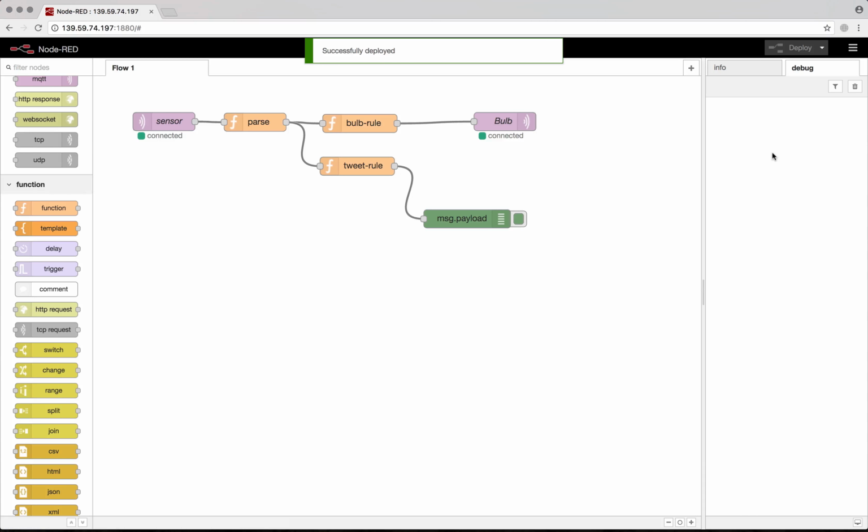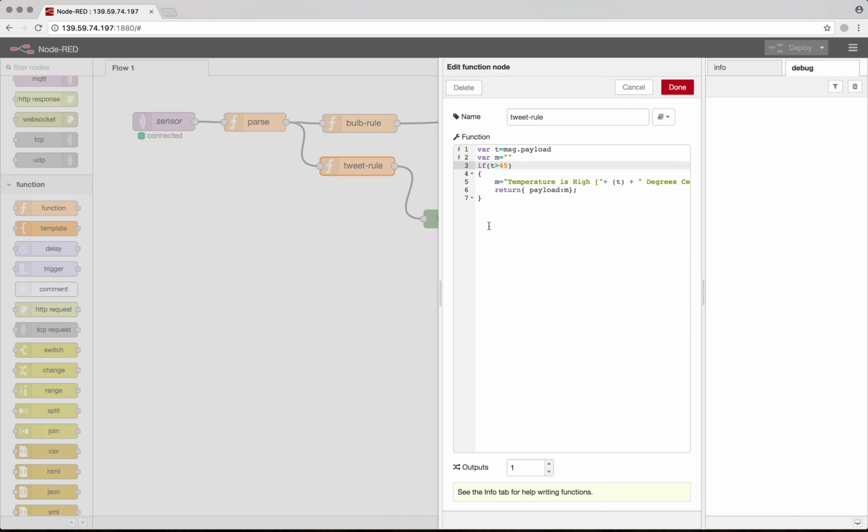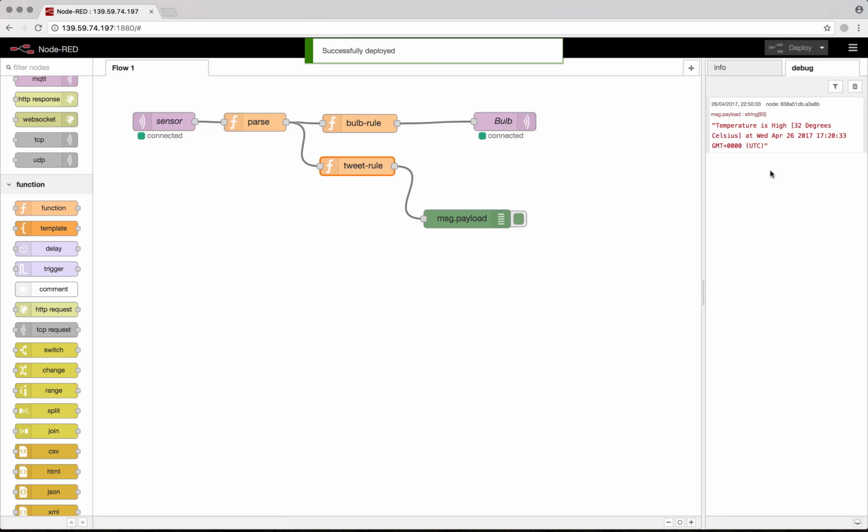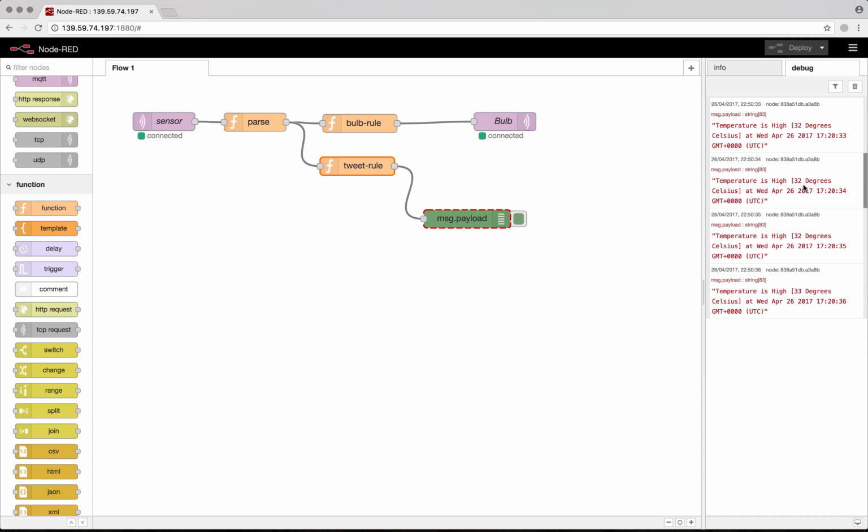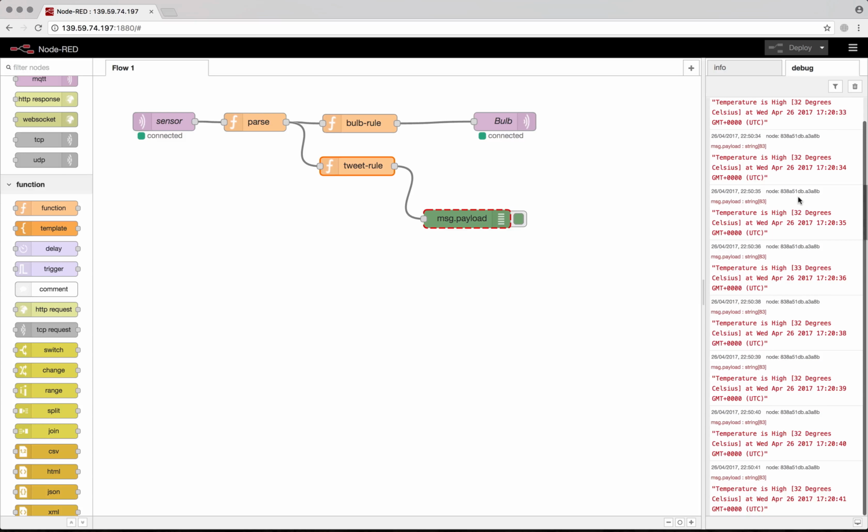So when I click on deploy, this will start showing us, of course, the threshold is still very high. So let's turn this to 30. And now when I actually deploy, we'll see that it is generating a text that says temperature is high at 32 degrees Celsius and the timestamp, which is in UTC. So we are now all set to basically go ahead and push this to Twitter.